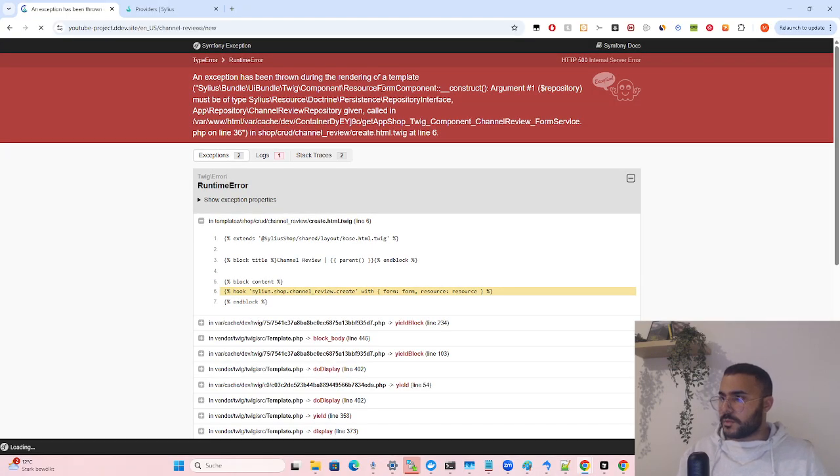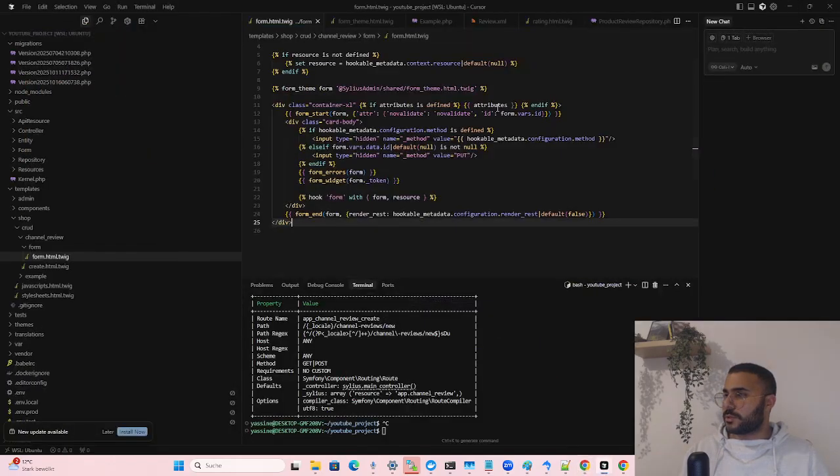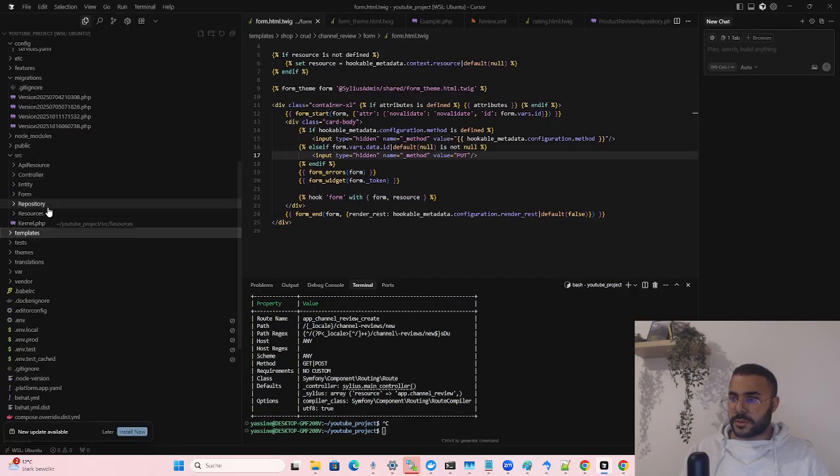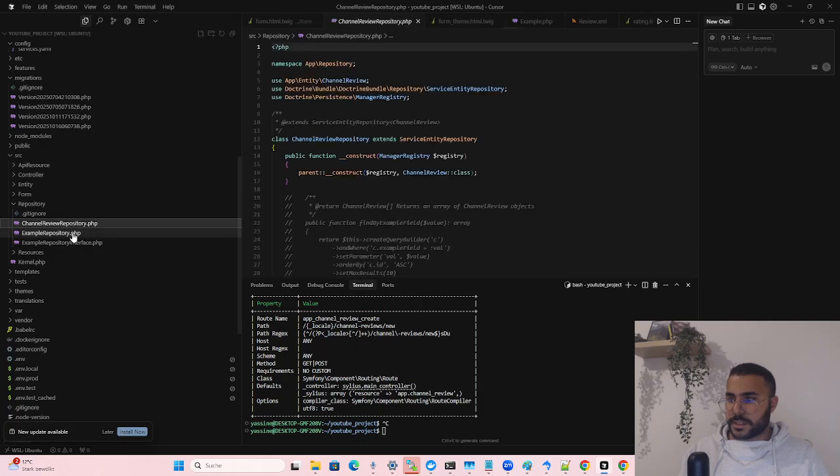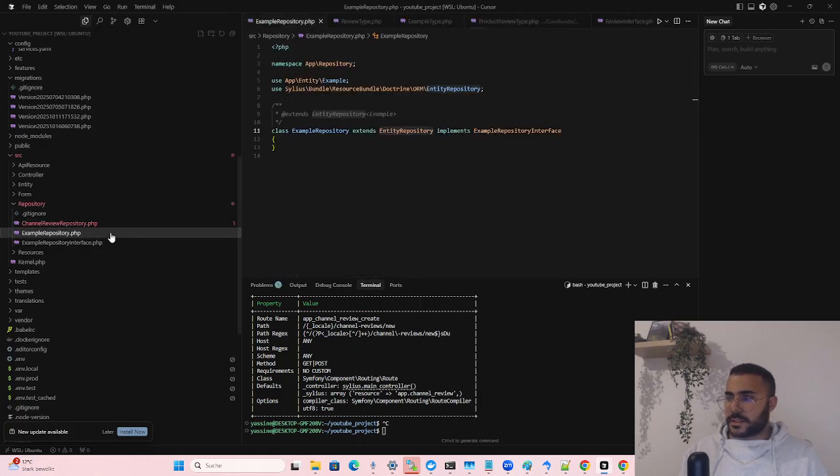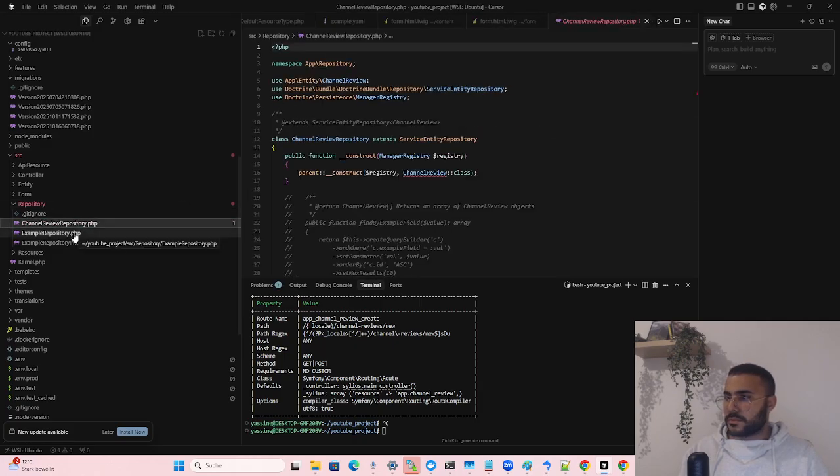So we have an error here, and that's also expected. And this is, guys, the repository interface. We haven't yet configured our channel review repository to work with the Sylius resource repository. This is pretty simple. We simply need to go to our repository, which is this one here, and do something like this.